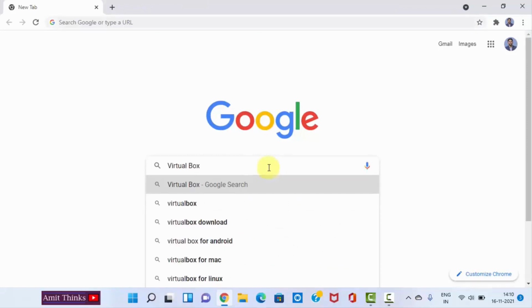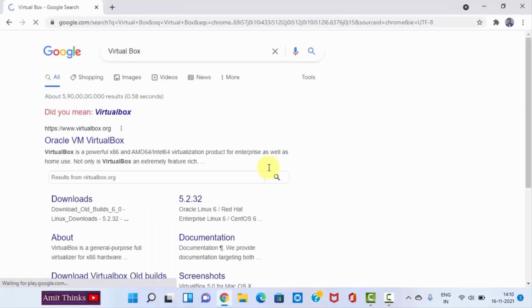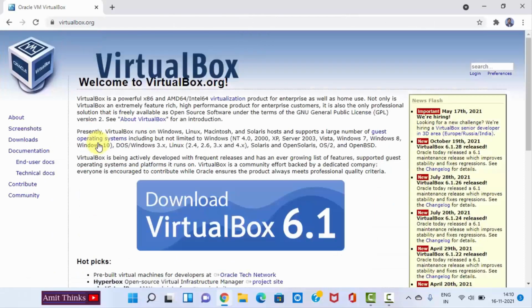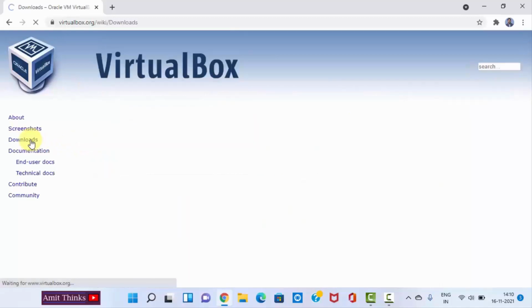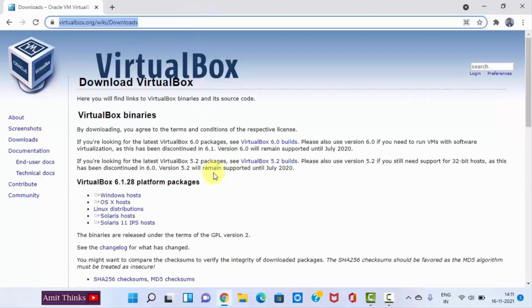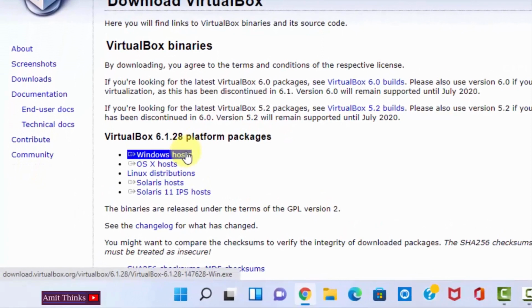Here it is, guys. Press enter. On pressing enter, you can see the official website is visible. Click on it. VirtualBox is owned by Oracle and the same is visible. After reaching the website, just click on downloads from here. We will also add this link in the description of this video. Now here you can see VirtualBox for Windows, Mac and Linux are visible, for Solaris also. We want it for Windows, so I'll click here.